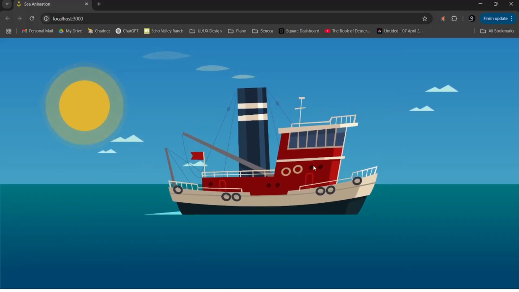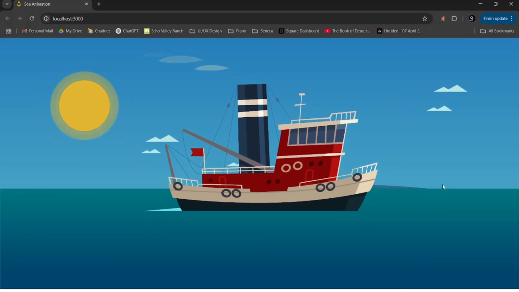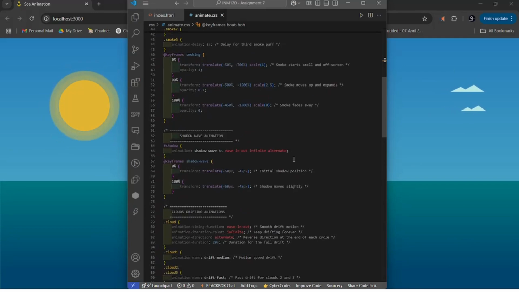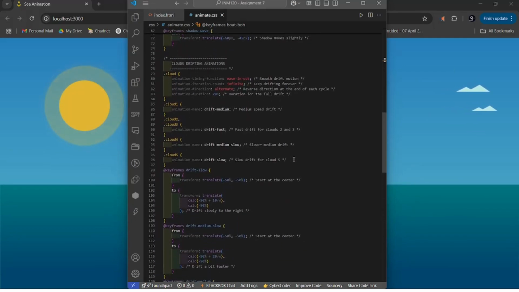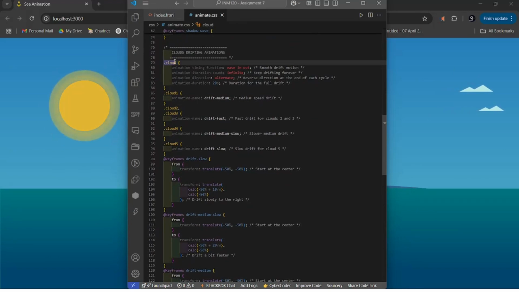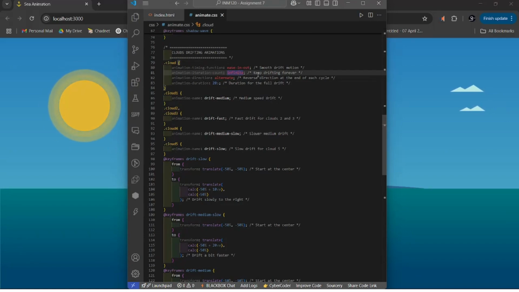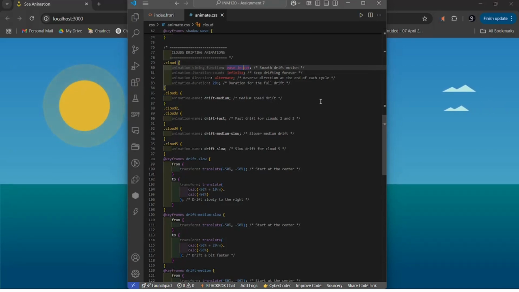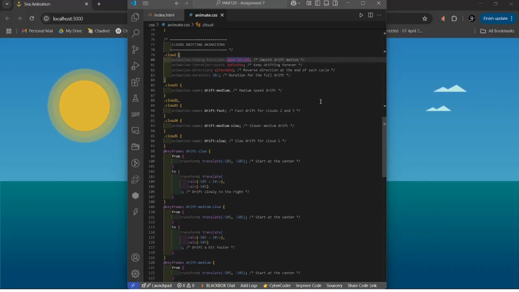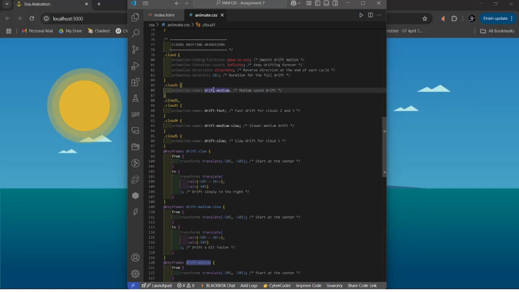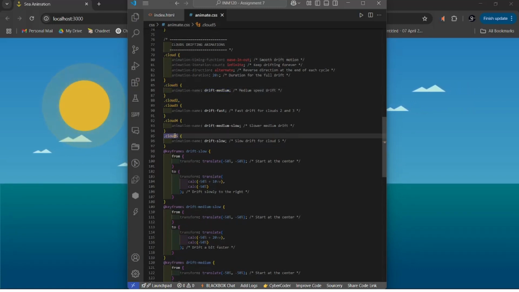Now let's take a closer look at the clouds. This is where it gets a little more interesting. All of the clouds share the same base animation settings in the .cloud class. That includes a 20-second duration, infinite repetition, and a smooth ease-in-out motion. But here's the key. Each cloud uses a different keyframes animation to move across different distances.